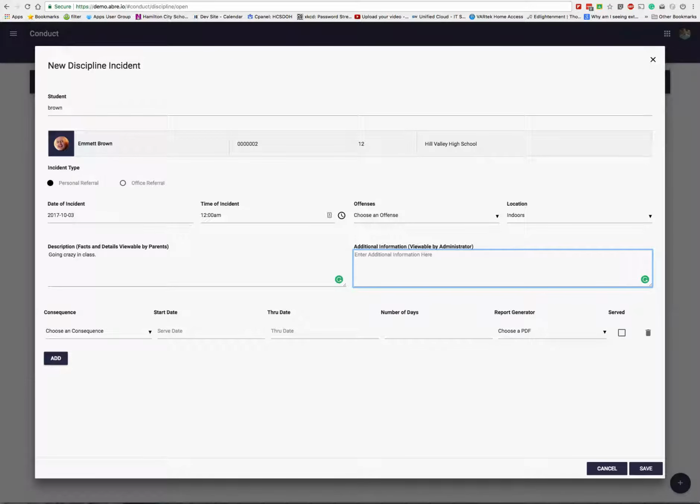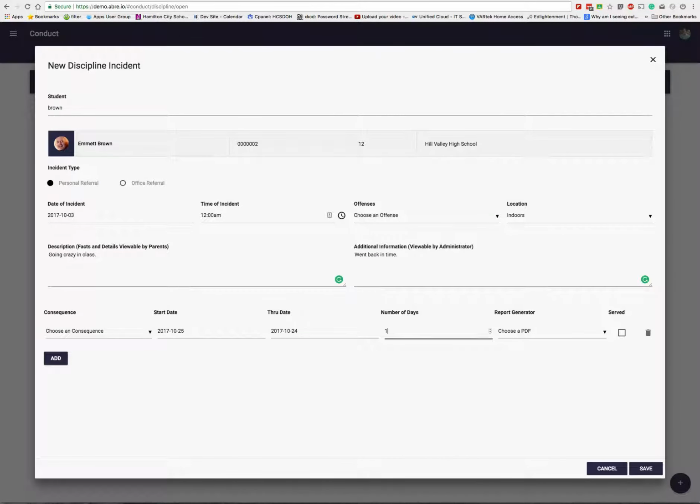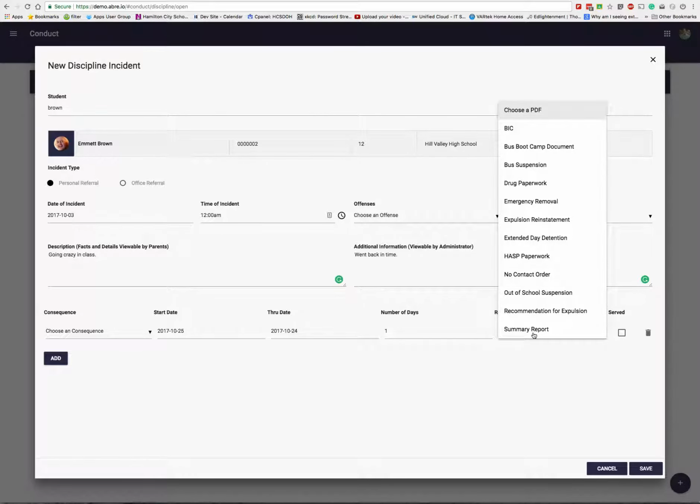And then if I go over here to additional information, this is stuff that will only be viewed by your principal. And consequences is where you can pick your consequence, start dates, through dates, number of days, etc. Again, these offenses and consequences and reports are things that are going to be particular to a district. So for Hamilton, consequences are listed out per the code of conduct. So things like you might have an in-school suspension, or you might just be conferencing with the kid. All those things are just what you would put in here.